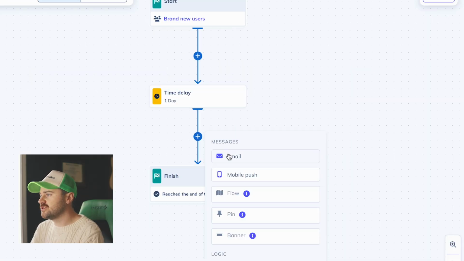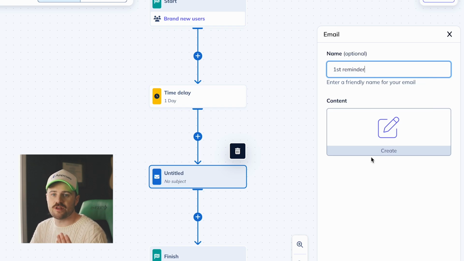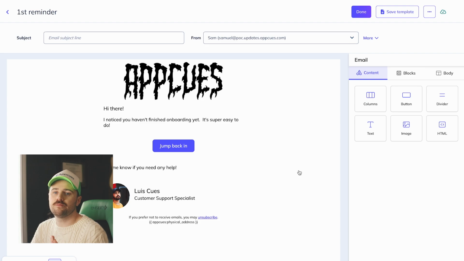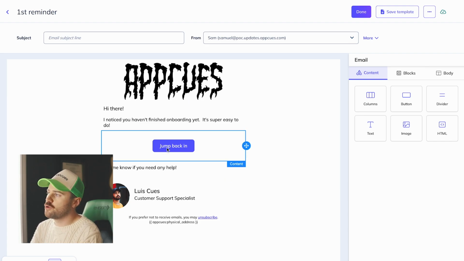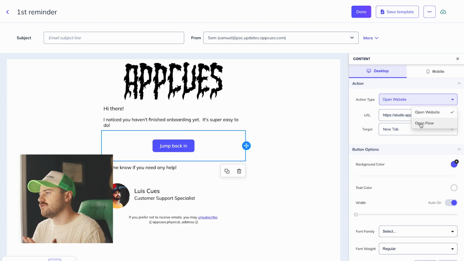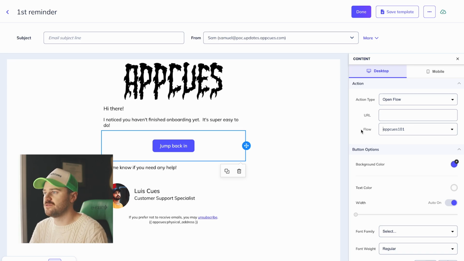So I'm gonna add an email step in here, and I'll load in my company's email template and write an appropriate follow-up email, encouraging my customers to log back in and let them know the value that they'll get once they finish onboarding. If you're using flows to onboard your users rather than checklists, you can actually link directly to an in-app flow using the button block. But in my case, I'll just be linking to my web app.